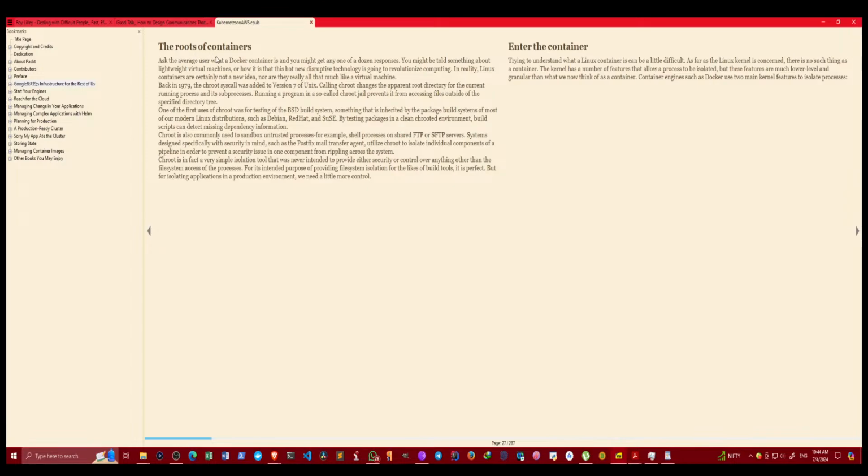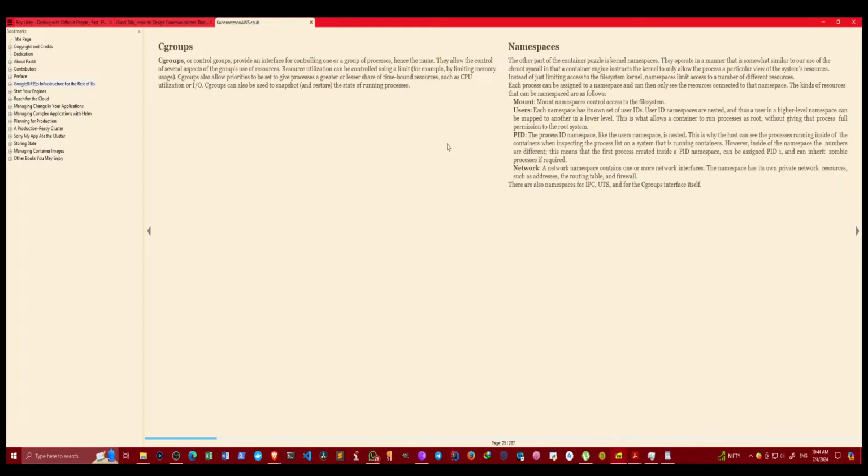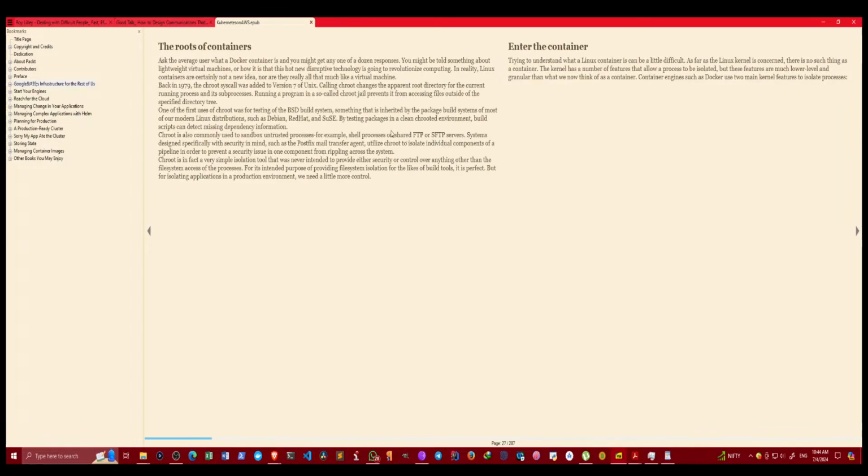So the root of containers. Why do we need containers? Kubernetes and Docker come in between the host operating system and virtual machines. Virtual machines like VirtualBox, Oracle, VMware, etc. are mounted as software inside an OS, which somebody has to log in to and further deploy their applications.